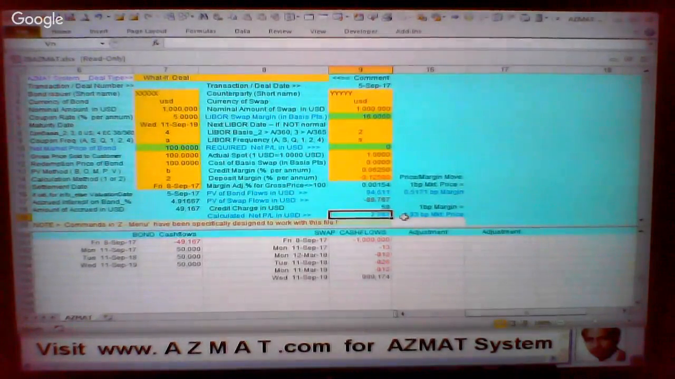And just these minor points: if you move the market price 1 basis point, it results in 0.5171 basis point in margin. Similarly, a 1 basis point margin move will result in 1.93 basis point in the market price. Again, I mention those very briefly so at least you know what they are. We will go through those in much more detail in a later tutorial.